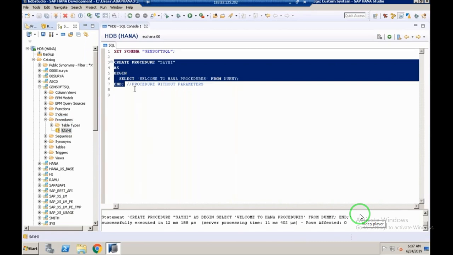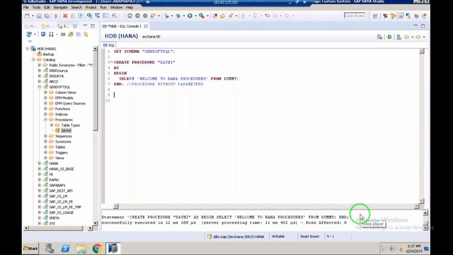Now what is our agenda? We need to call the procedure. So how do you call a subroutine? We use the PERFORM keyword. How do you call a function module? CALL FUNCTION. How do you call a method? CALL METHOD. Similarly, to call the procedures directly from the SQL console, we just use the statement CALL. What is the procedure name? Say I. That's all. Call say I. Let me execute. I'll say F8.